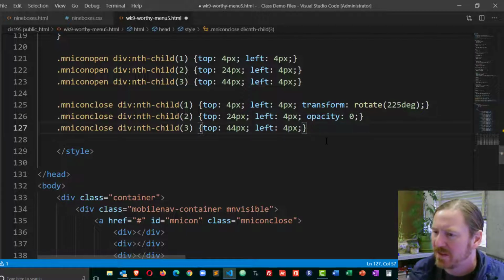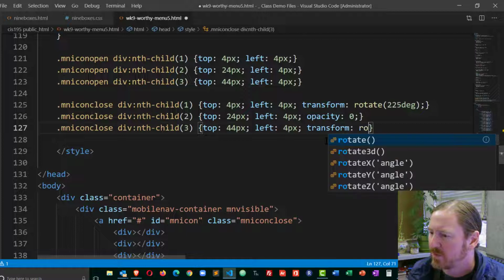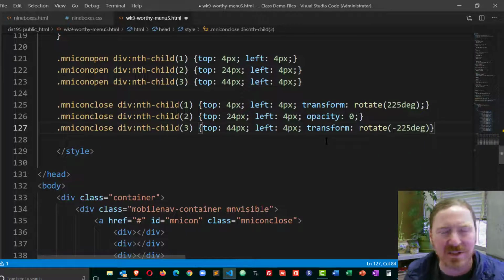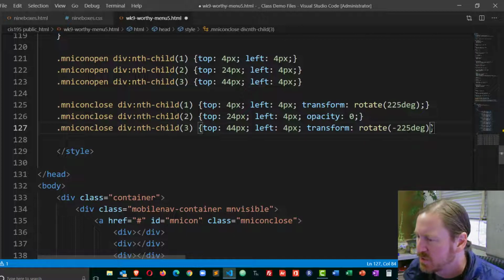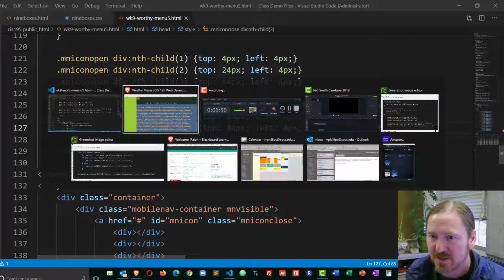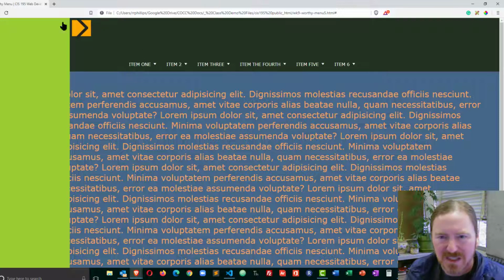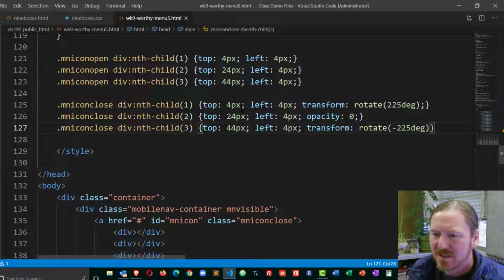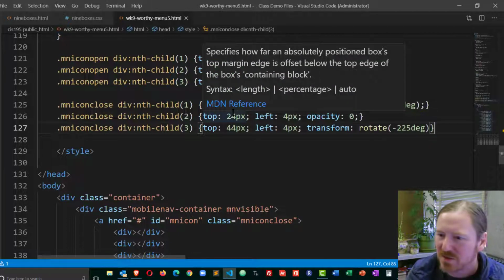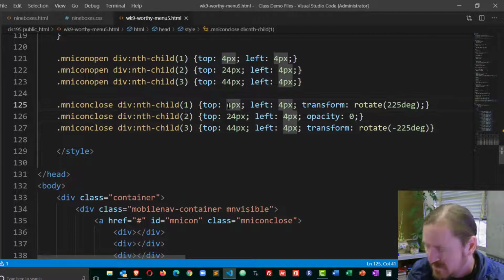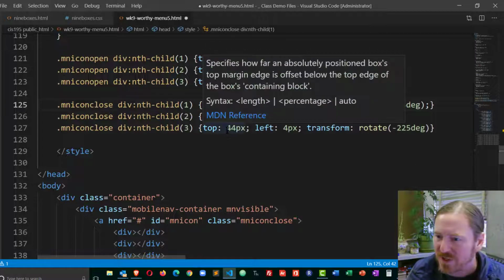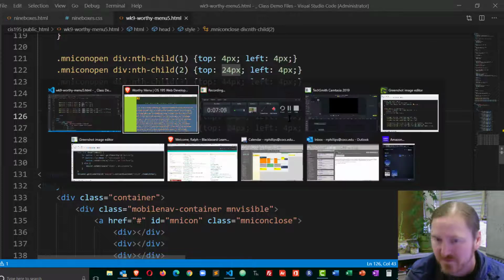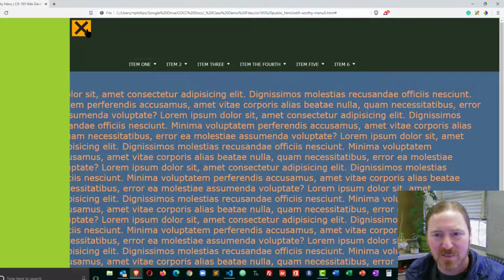In the third one, transform, rotate, did that one in negative 225 degrees. So it kind of goes in an opposite direction. And it looked pretty cool. And if I save this and browser refresh, all right, middle one is gone, the other ones are rotated, so I just have to adjust the positioning on those. And it turns out that basically 24 pixels from the top for all of them was fine. Of course, the position for the middle one doesn't really matter. And so now they kind of make a nice little X pattern.